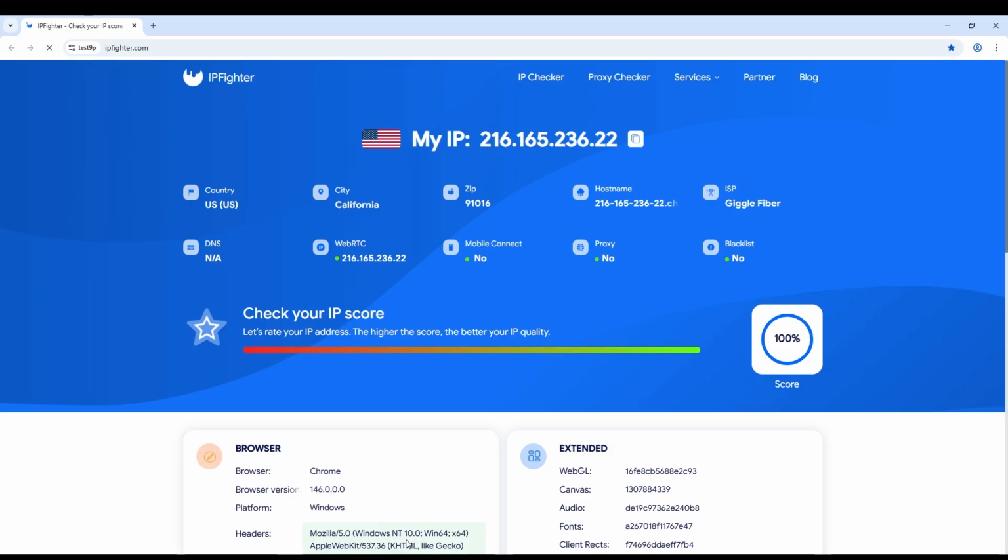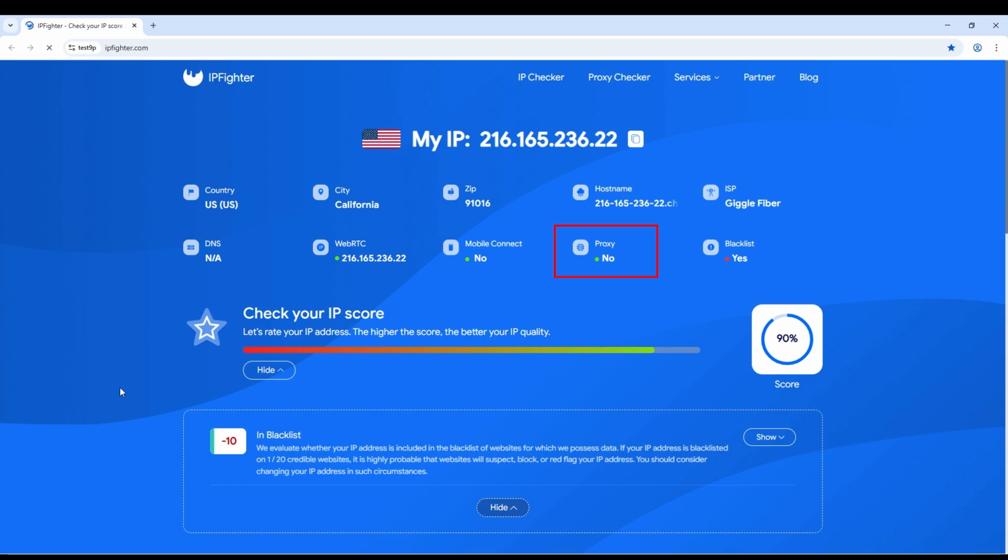And now, let's evaluate the quality of this proxy using IPfighter. When you access the IPfighter website, you'll see detailed information about the IP address, including the country, city, ISP, and browser fingerprints. The information displayed on IPfighter, such as country and city, should match the details you selected when creating the proxy. In this case, I created a proxy in the United States, California, and the returned results are completely accurate. The proxy section showing no indicates that the system does not detect that you are using a proxy.